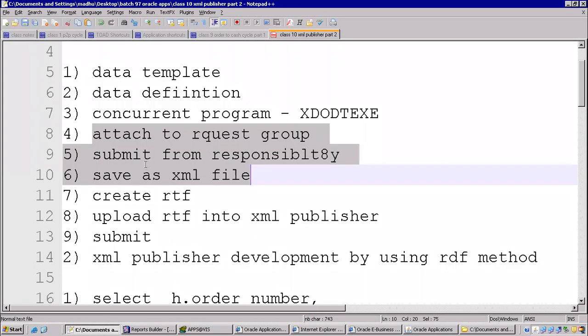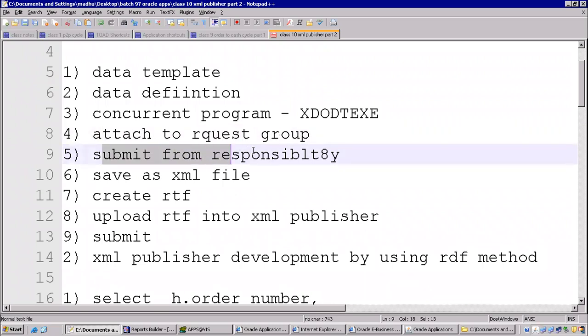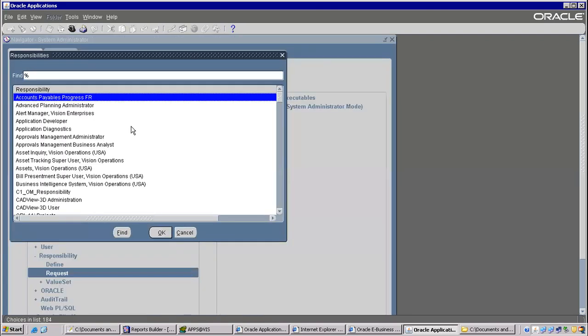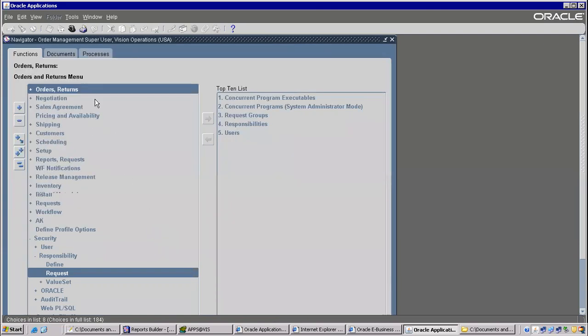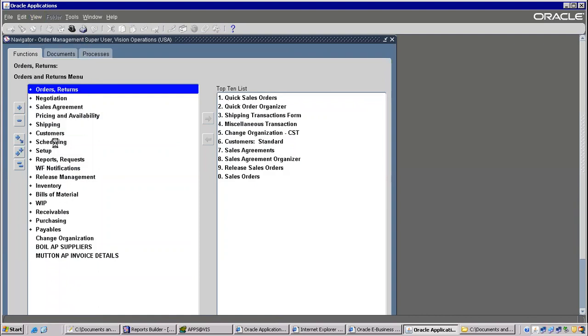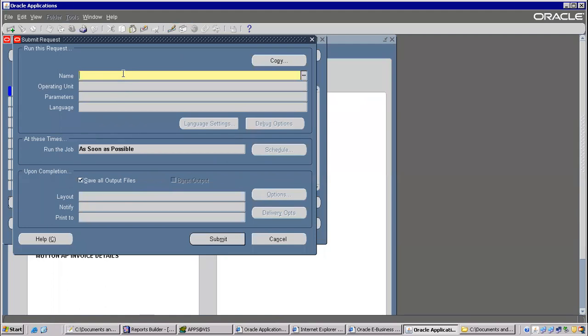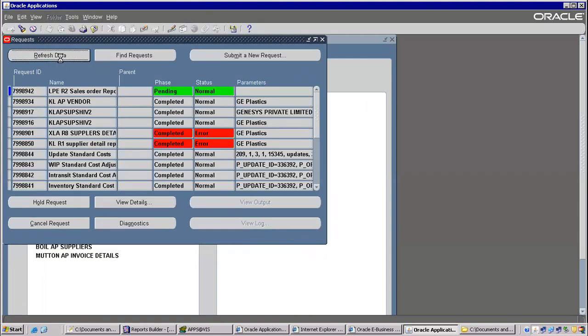Go to your step again. We have attached to your request group. Next, submit from responsibility. So from which responsibility I need to submit? Obviously, order management. Everyone is still searching in system admin. No, it will not appear. You need to go to order management. Go to view requests, single request. Then after that, you have to choose your program name, submit here. That's about this.